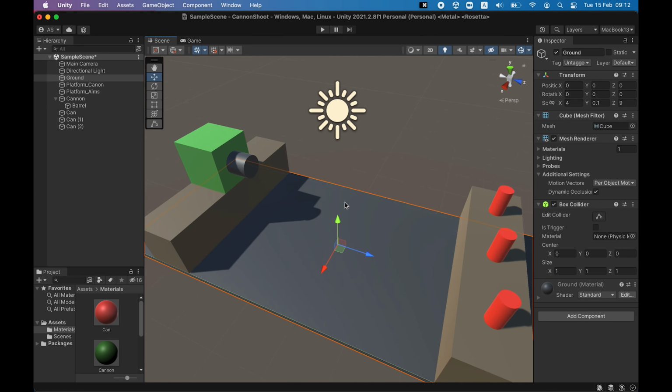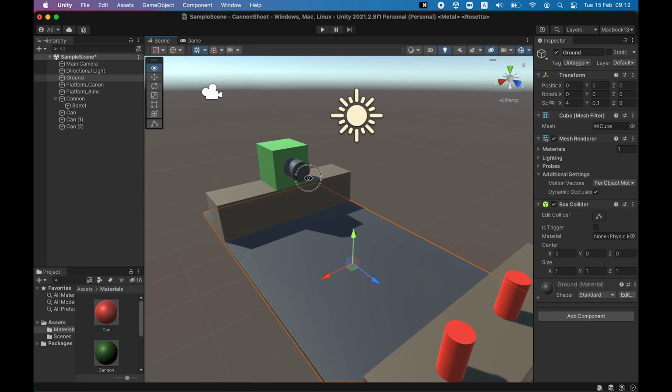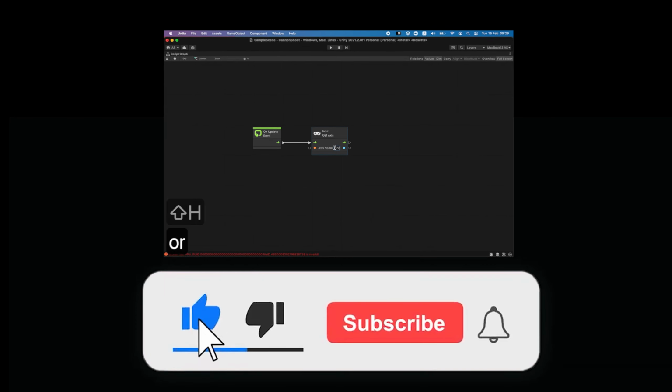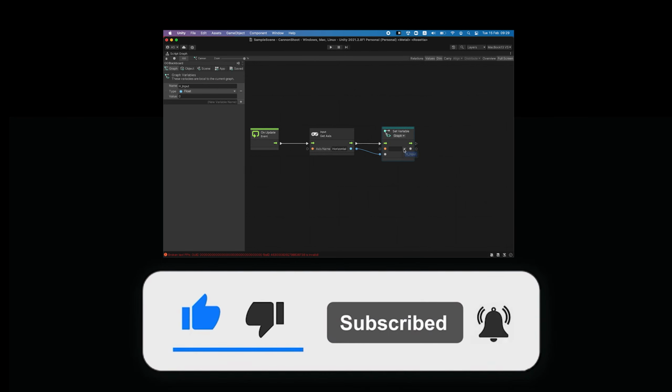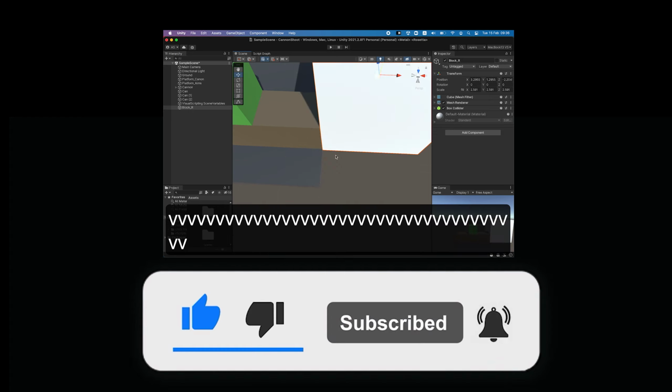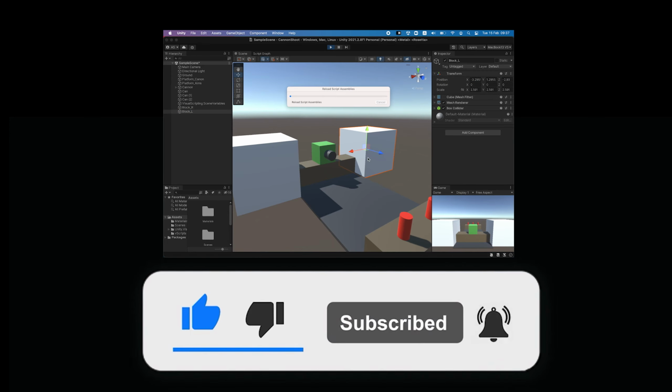Yeah, that's it for the level design of our level. Okay, I hope you had fun doing this level design. In the next video, we're gonna move the cannon using visual scripting in Unity.